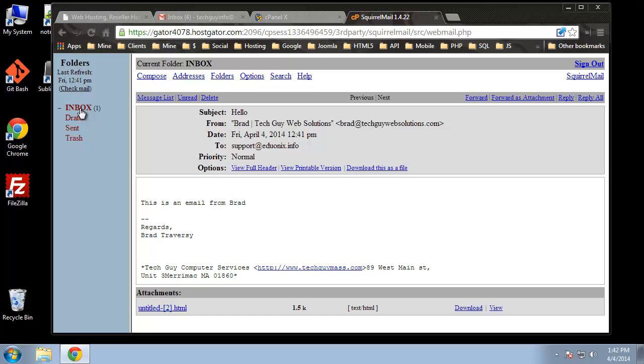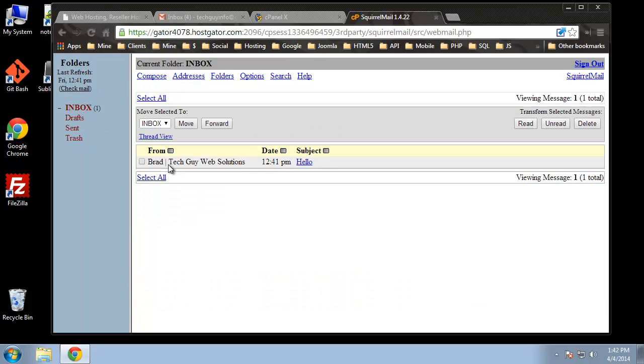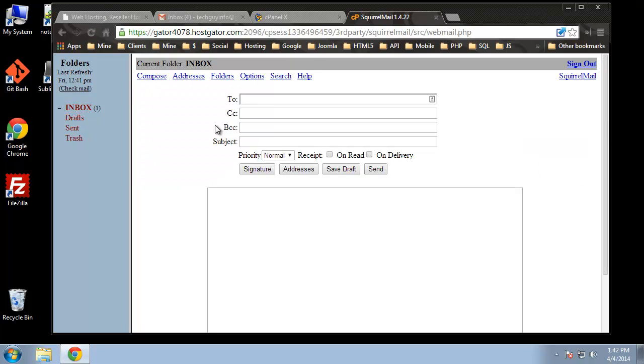Let's make sure we can send mail. So go back and let's see, I haven't used this interface in so long I don't even remember where. Compose. Alright, so we'll send this to Brad, techguywebsolutions.com.